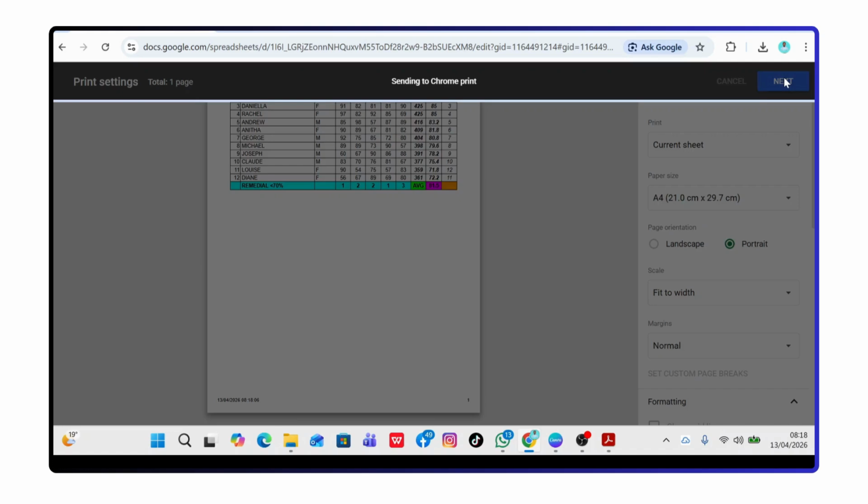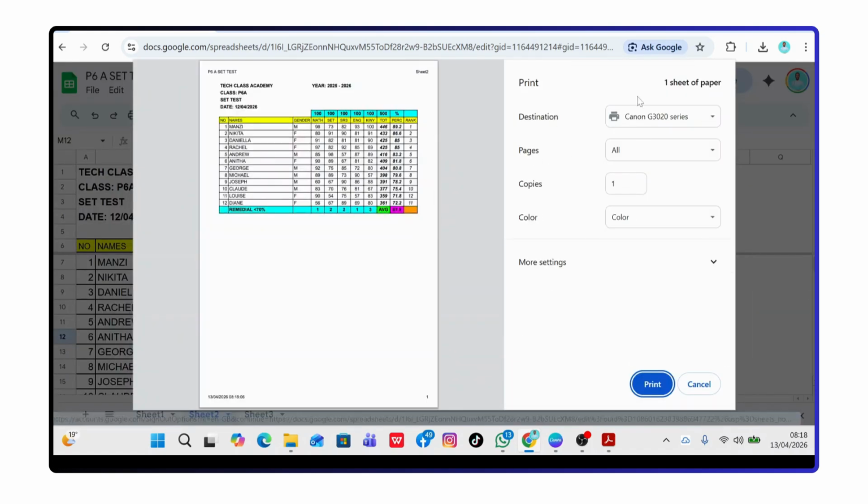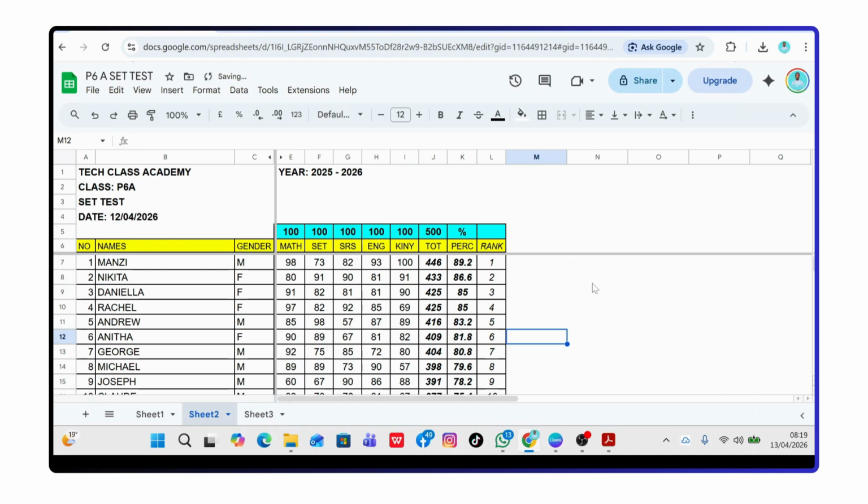When you choose next, it can also give you options if you want to print. Here you can see the installed printers. You can also choose your document to be PDF. You can allow the sheets to come in colors or in black and white. So that is how you can do it. If you want, you can print or you can cancel the command.